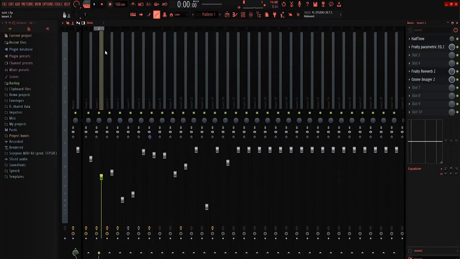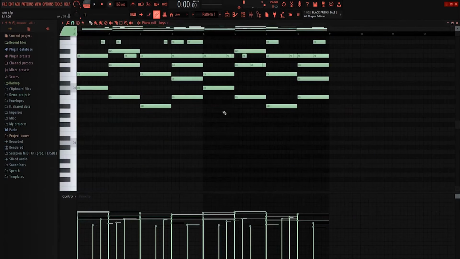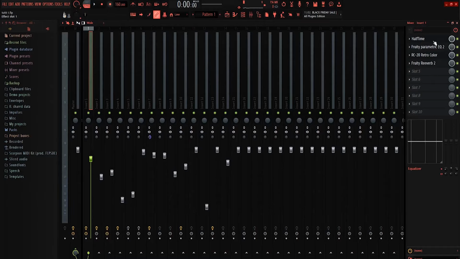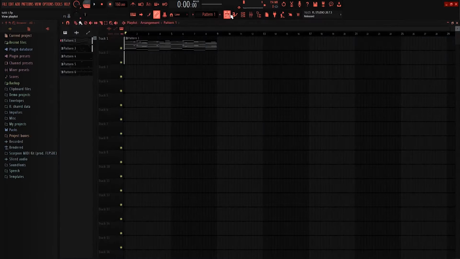And then lastly, what I did for this part of the melody is I just brought the pitch up 1 octave on both the keys and the pad. And then I threw halftime on both of them. The preset that I have for the halftime is I set it to 1 bar. And here's how that sounds.